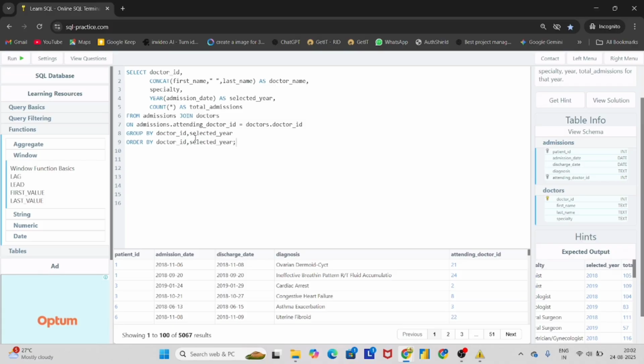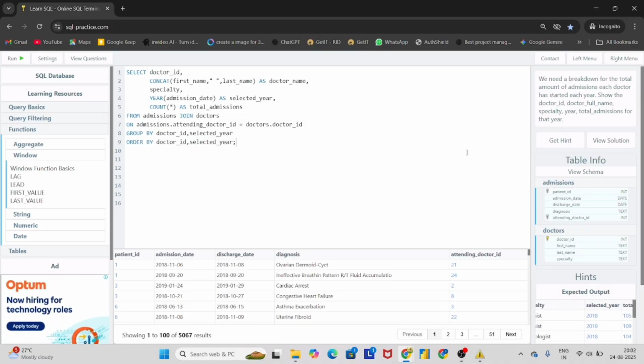This is not a difficult question. Whatever they are talking about in this question, I'll simply find the column and write the query. They are talking about doctor ID, we will write it. They are talking about doctor full name, then we will find it. Then specialty, the same column is available. Here, we will get the year from the admission table, from the admission date column. And after that, total admission. We use count. Then we will join both tables. Then we have used group by with doctor ID and selected year.